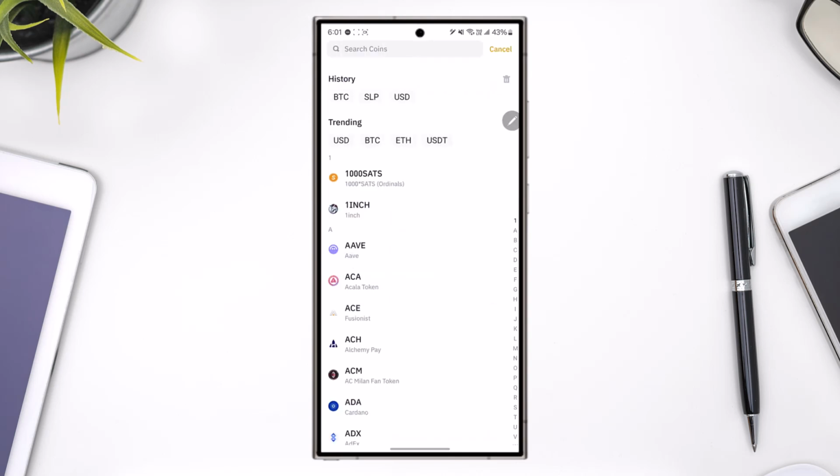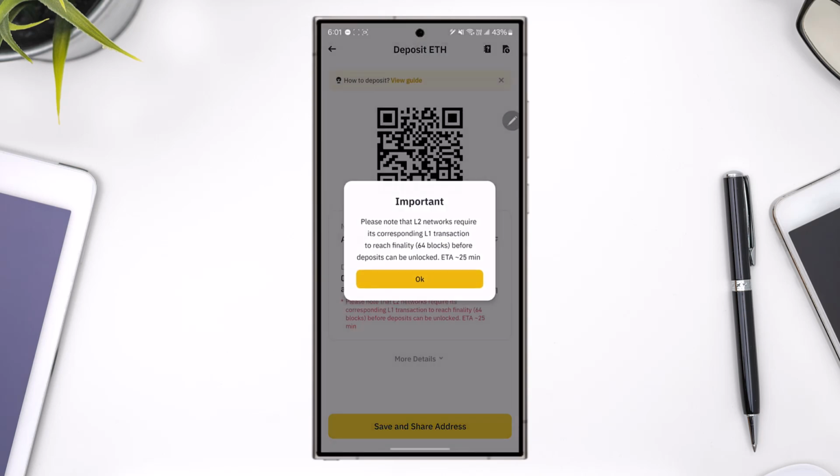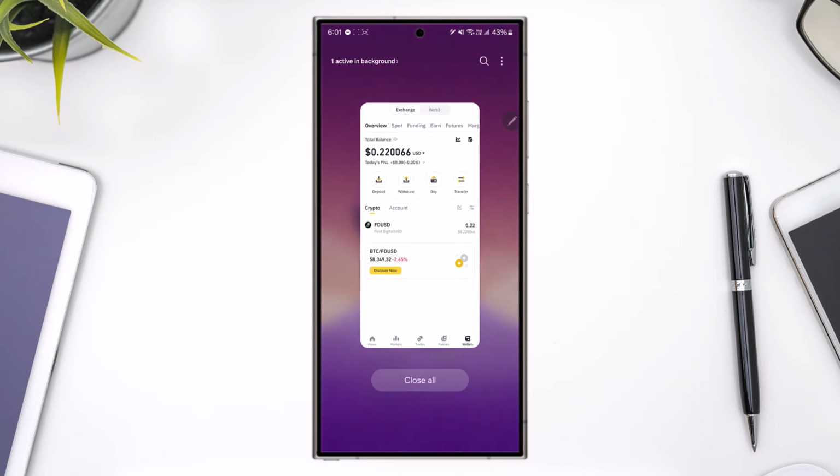Similarly, if you are trying to receive Ethereum, go to Ethereum wallet address and just select, and this will be your Ethereum wallet address. And this way you'll be able to find a Binance wallet address.